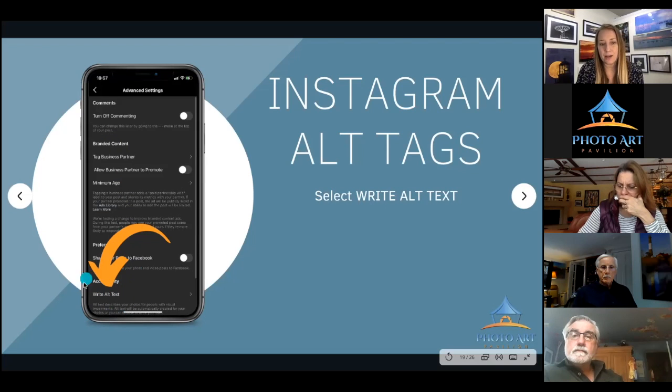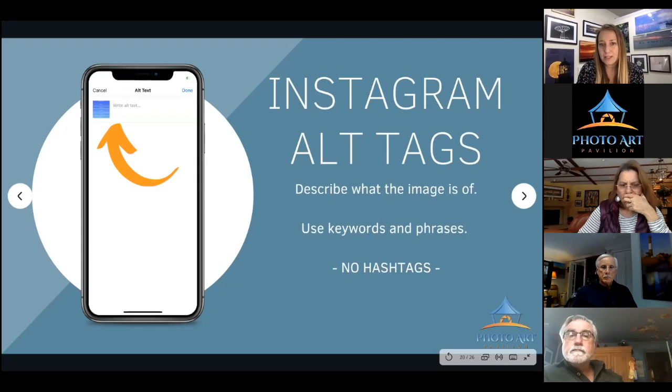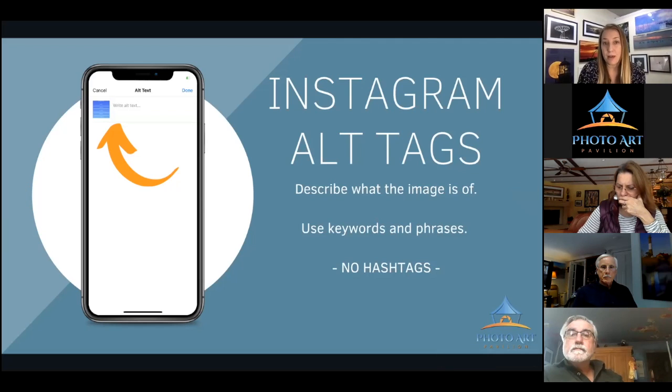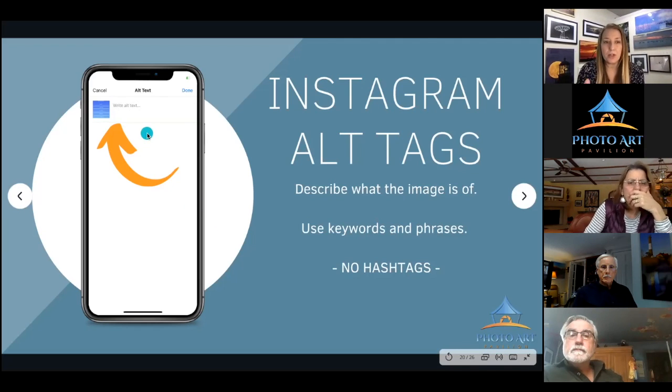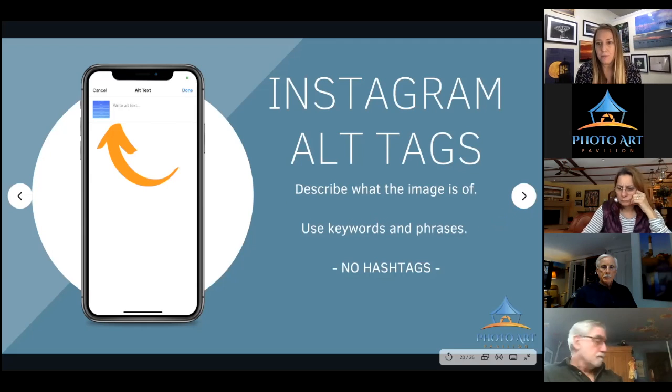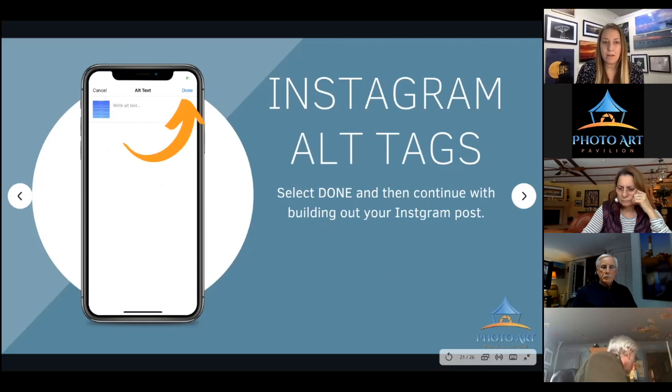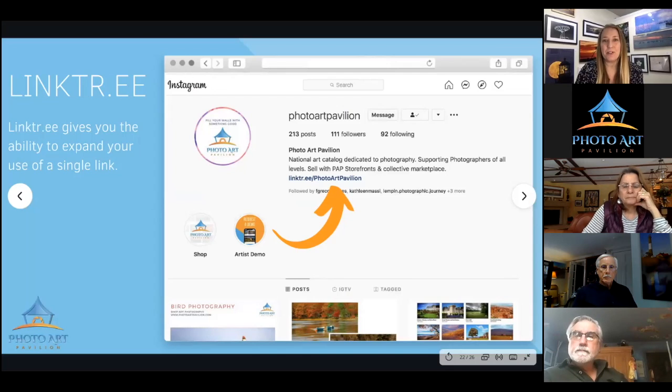right, alt text. So once you click into that, you see the same window as you did in the previous method. Same idea. You're going to add all the information that you want to describe within the image, any kind of keywords, key phrases. Just remember, no hashtags. This isn't a spot for marketing per se, but it's just a way to add descriptive information. Once you do that, click done. And then that's going to bring you back to your main screen. And then you can go ahead and share your post.